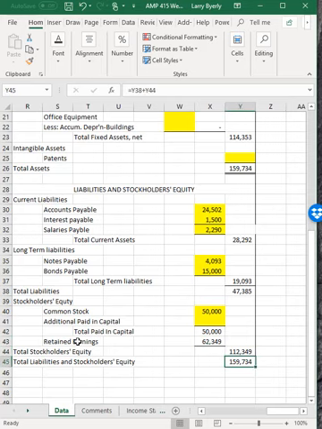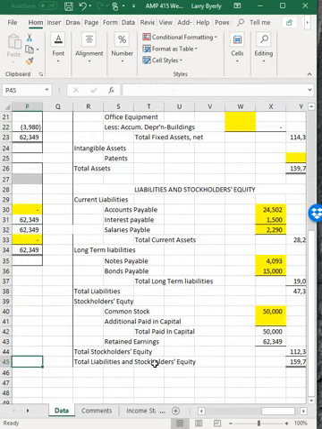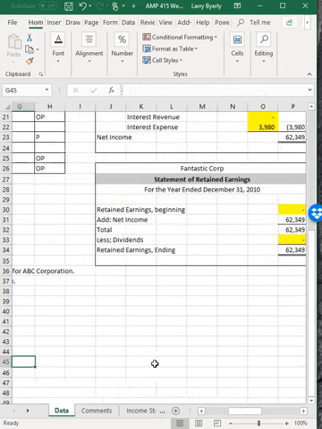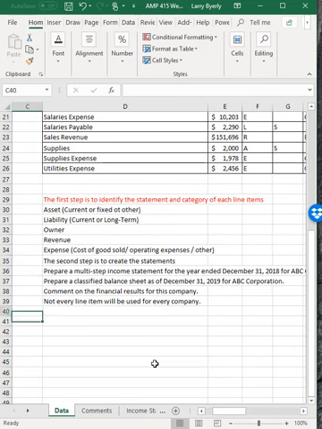So we end up with total liabilities and stockholder equity, $159,734. And of course, if you look up here, you also see that it's equal to $159,734. Total assets equals total liabilities plus owner equity. So that's how you can solve this problem. And I think this strategy will work quite well for you because I believe it's a little bit more structured.